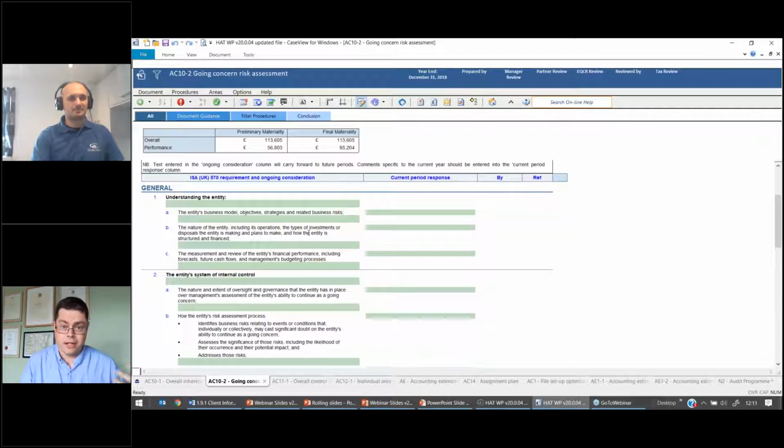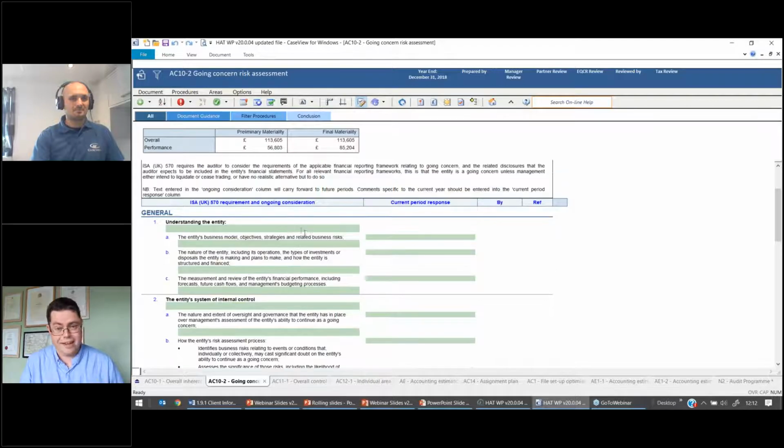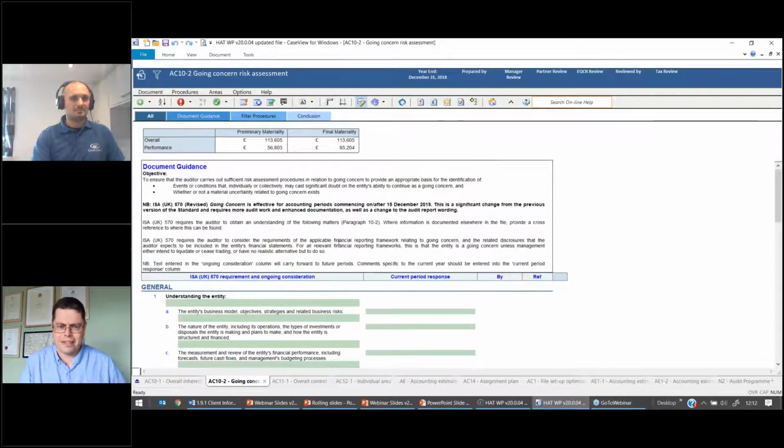Again, we've got obviously a number of green cells here. The ones beneath the questions will carry forward year on year. So where you've got, for example, at the top of this form, talking about how the client assesses going concern, whether they do produce forecasts and budgets, you'd expect that to probably be a similar comment each and every year. So that information carries forward. And then on the right-hand side of the form, you can put in year-specific information that will get blanked out in subsequent periods. So that's AC10.